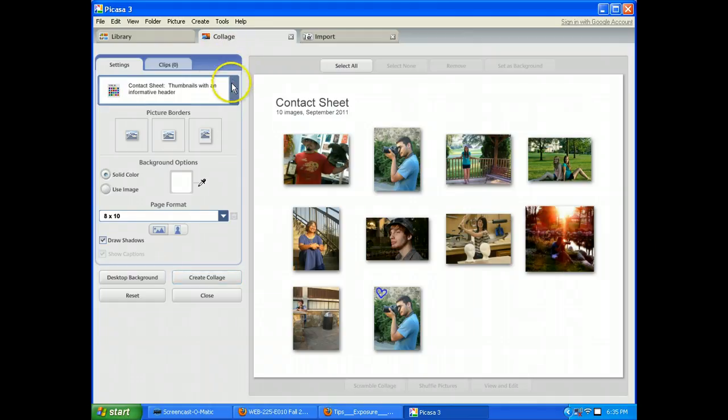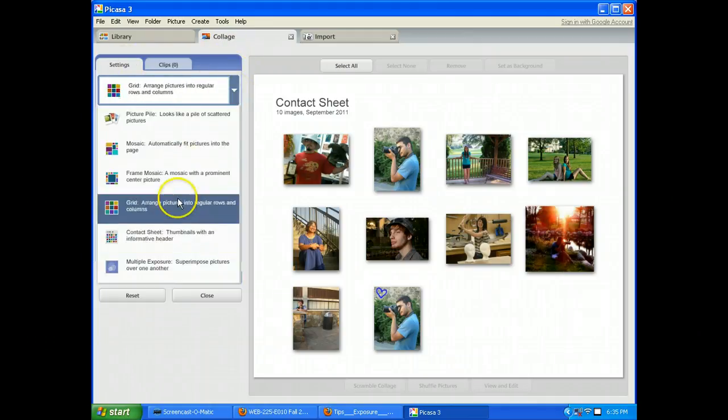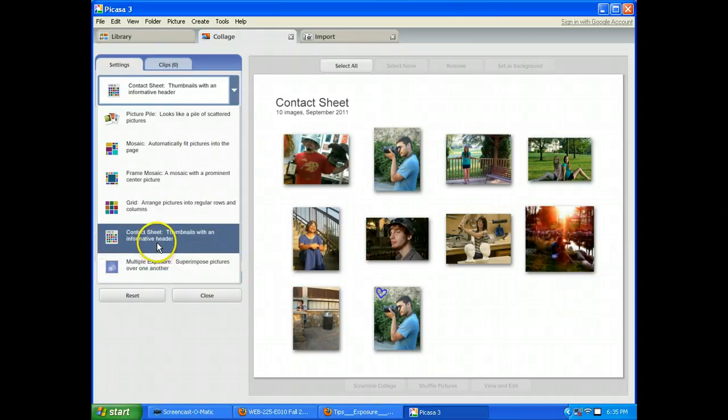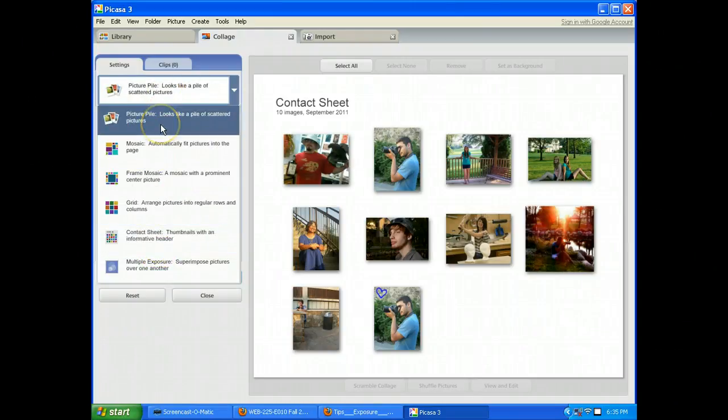Once you select Picture Collage, you've got different settings to select from. The one we're going to choose is Contact Sheet. While we're here, though, you can actually do a picture pile, which looks like a whole bunch of scattered pictures. That one's kind of cool if you're posting to a website, because you can create a picture pile and it'll create what's called a GIF animated image from it, and then you can post that to your website for folks to see your pictures.